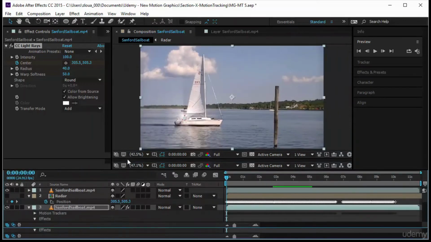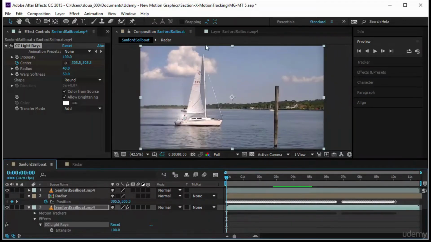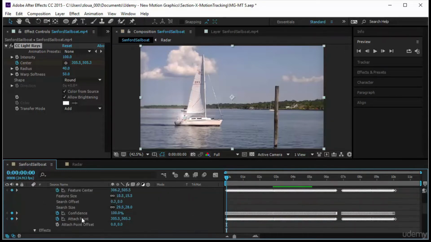How do you do that? Now, the first way you can do it is to retrack here and have a tracker 2 and so on. That's okay, but the best way to do it is to play with a simple property in the motion tracker, and that is the attach point offset.